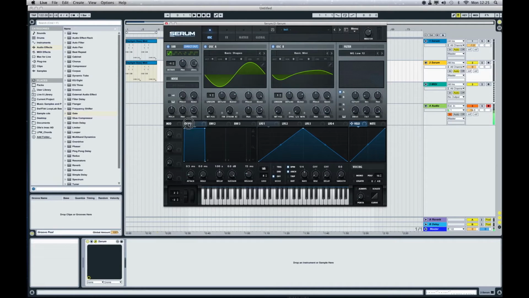About 82 is good. So envelope one, I'm going to give this a bit of an attack, just so it doesn't clip at the beginning. So 14 milliseconds-ish. You can't get this exactly right. If you hold shift, then it becomes more sensitive.